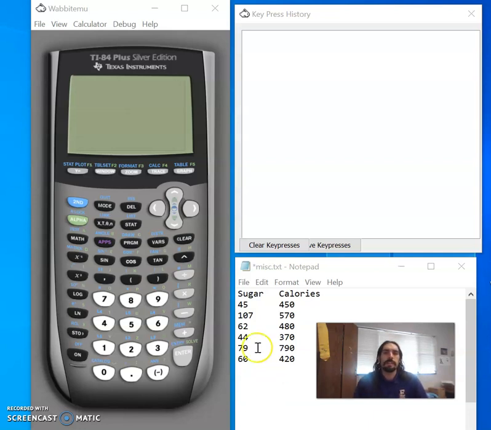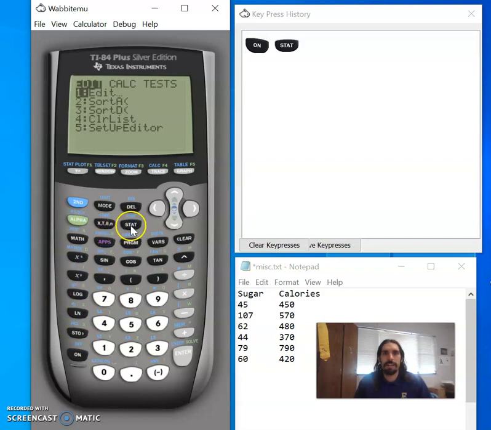What I've pulled right here is, you might remember the candy bar lesson or activity from a little bit ago. I just took half the data, so there's not as much to enter, but you see that we've got our sugar and we've got our calories. So when you've got your graphing calculator and you turn it on, you're going to come here to stats, which is right here next to the keypad. And the first thing we need to do is edit our lists or input our data.